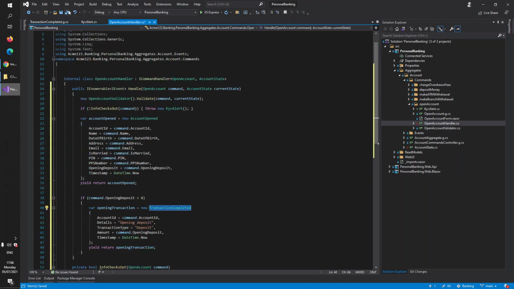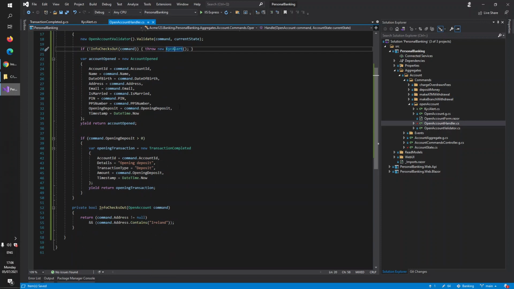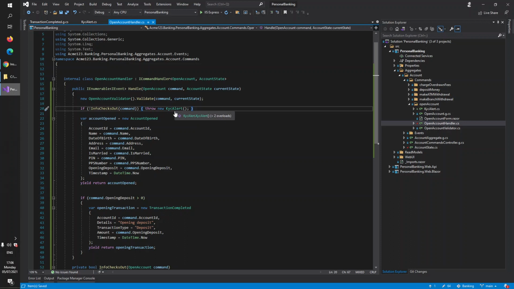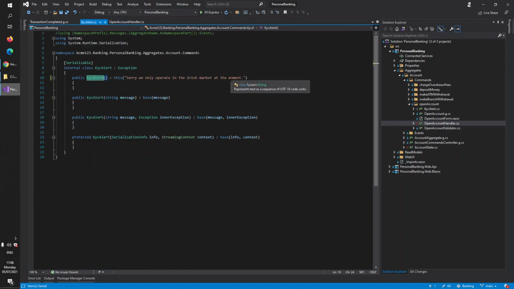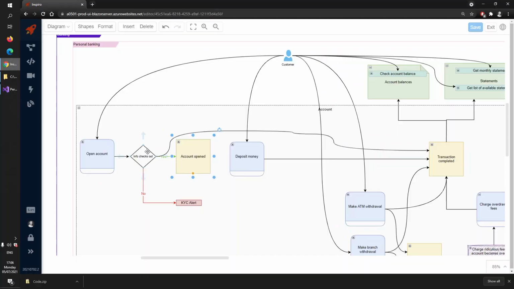Okay. So basically, when we get a command, we're going to validate it firstly. Then we're going to check if all the information that we got is correct. Maybe even a little bit more complicated than the standard validation stuff. And we can raise things like, a person needs to be in Ireland, so we can check if they're coming from Ireland. If they're not, we'll effectively raise a know your customer alert, and we'll say to the user, sorry, we only operate in the Irish market at the moment. You can do whatever you want here. Just an example of a simple check that we can have, which maps to this over here.